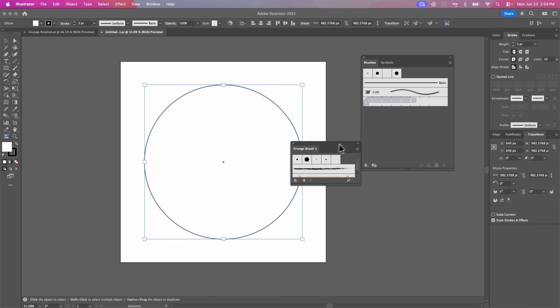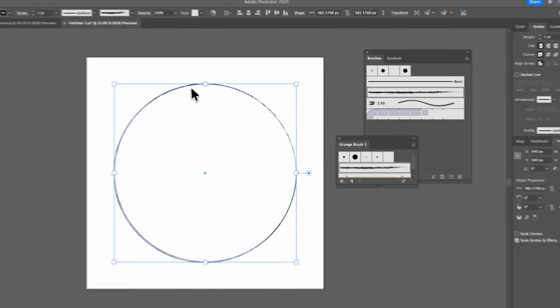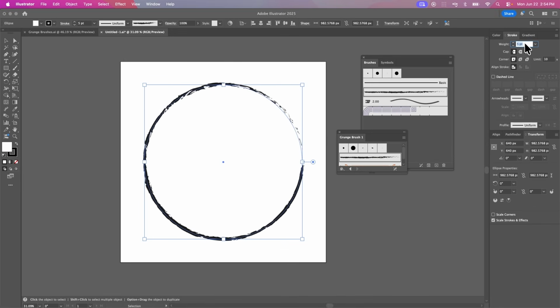And now you have a separate menu here with the brush added, and I can add that brush stroke to the selected object, and if I increase the stroke size, you can see the brush has been applied.